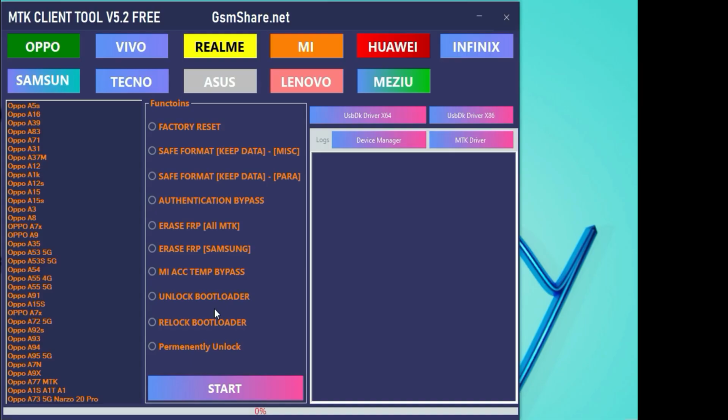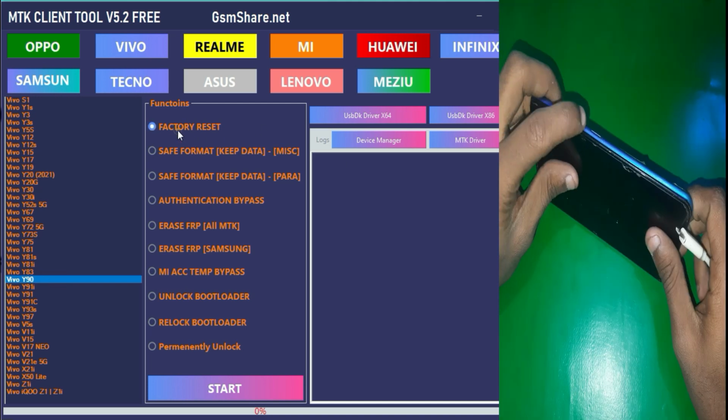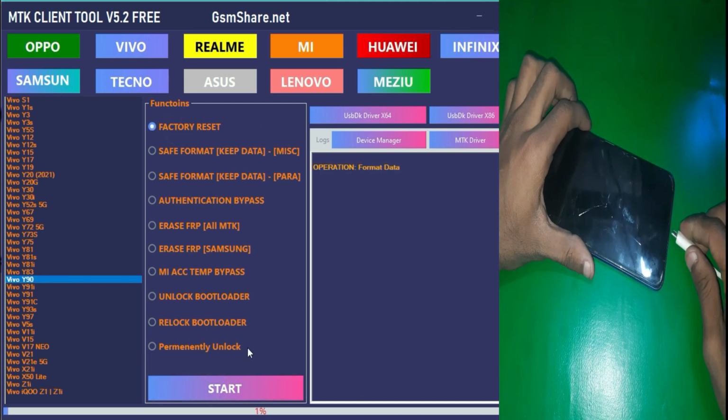So first of all you have to turn off the phone, and then you need to download the following tool, which is MTK Client Tool 5.2. It's a free tool. You can download it from the link in description, or you can also download it from Google by searching for the tool, and you're going to get the website of this tool and you can easily download it.